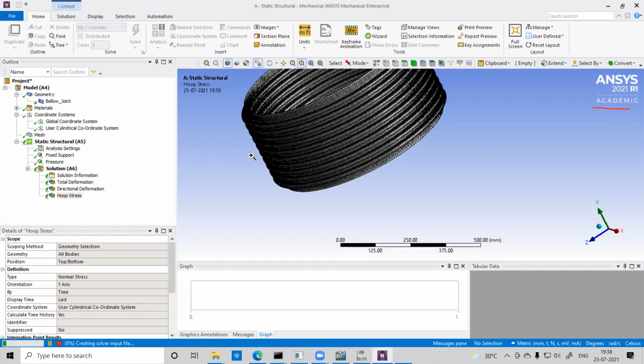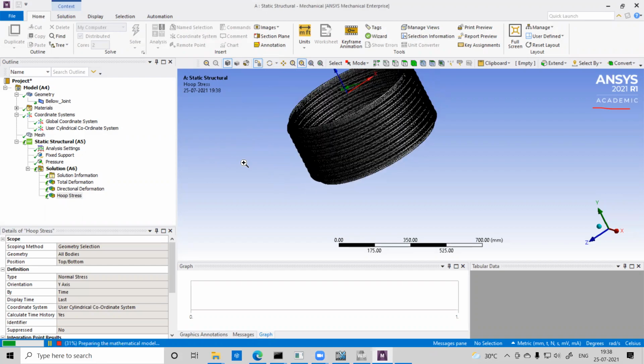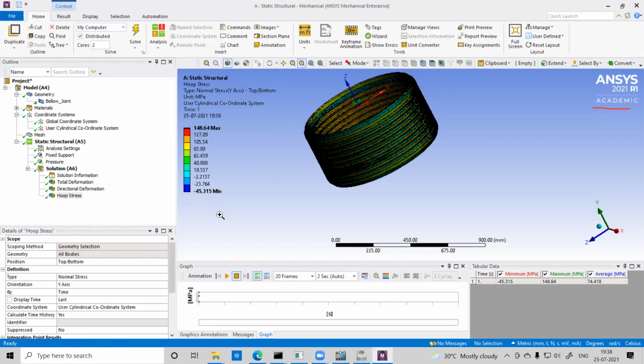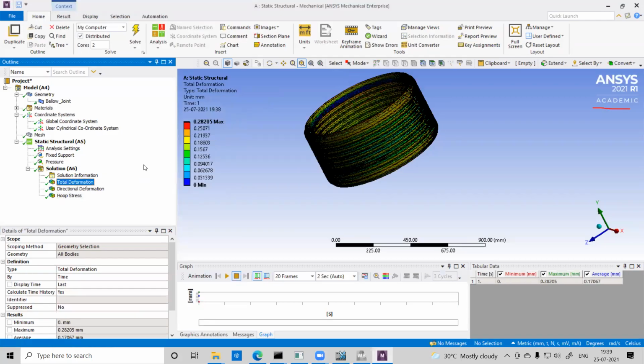Yeah, meshing finished. Okay, yeah, we are getting the solution. That's good. I used 500 millimeter mesh size. You can reduce the mesh size further and check the result. So total deformation is 0.28.